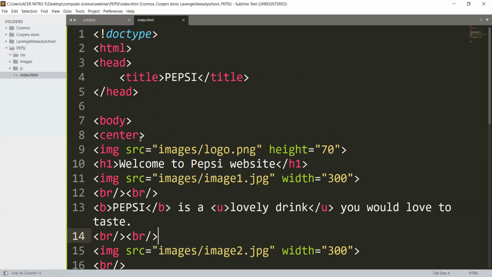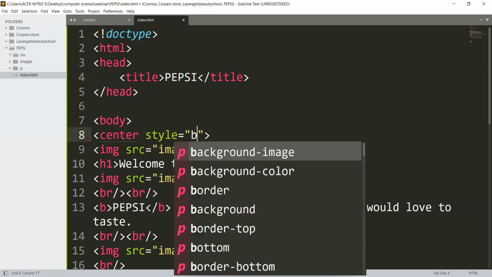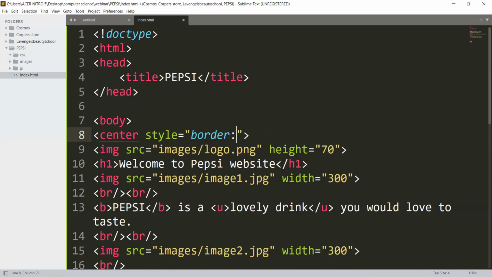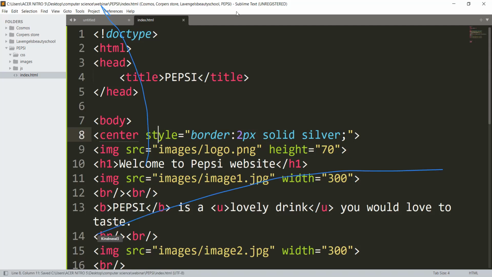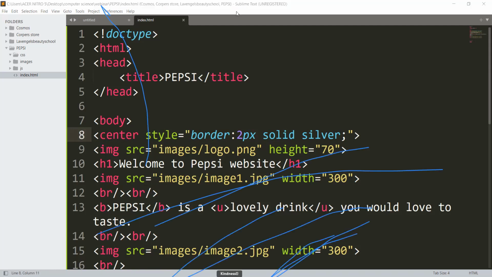So what I'm going to do now is I'm just going to come here and write style equal to border. I want to add the border on this 2px solid silver. So what I'm doing here is I'm going to add a border of 2px. It's going to be solid, it's going to be a silver color on everything on this center tag. I know this looks confusing, but we just have to do this. Just gonna do this right now. So let's just see what it's going to look like on the browser.